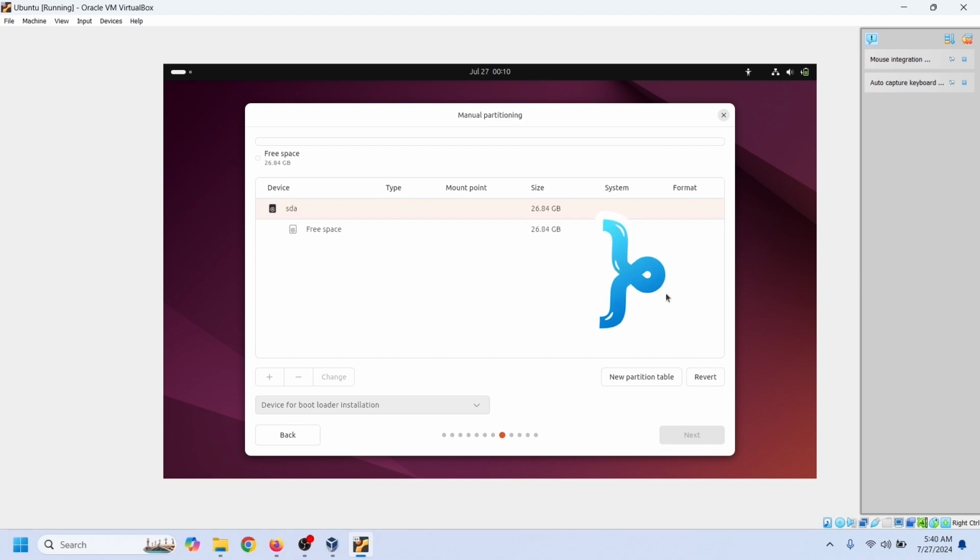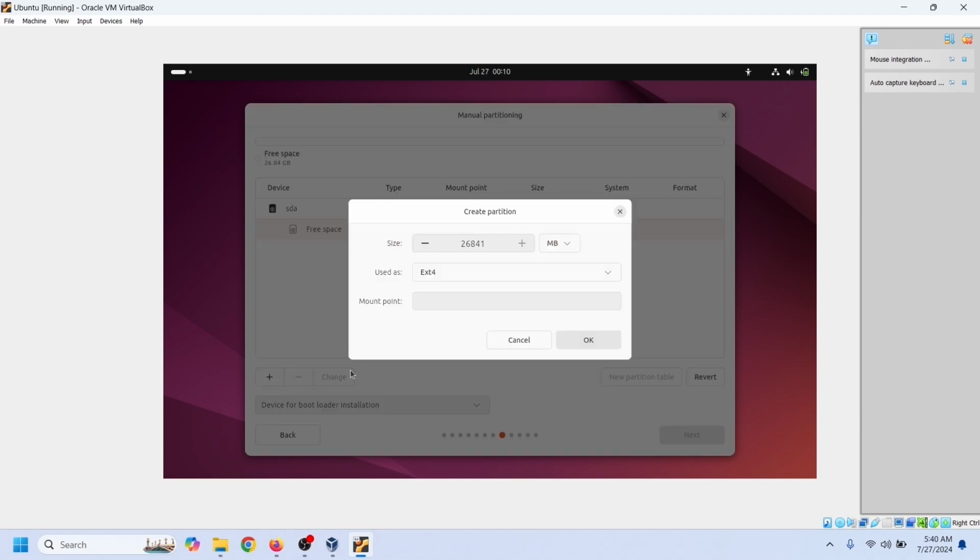The first screen of the manual partitioning lists all attached hard disks and available free space on each disk. Select the disk on which you want to install Ubuntu. Click the plus button. It opens a new window. The open window contains three form fields: size, used as, and mount point.